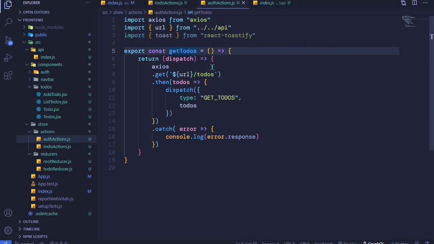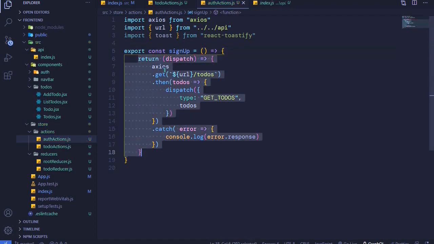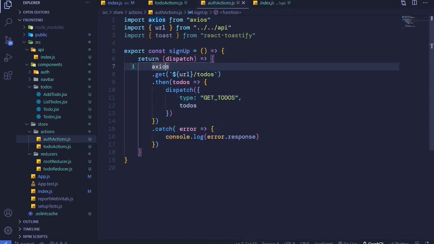So right here I'll say signUp, and then with the help of Redux Thunk we'll be able to return a function in here and be able to perform an HTTP request or a network request. We'll have access to dispatch for continuing the dispatch of our action, and then we'll use axios.post.